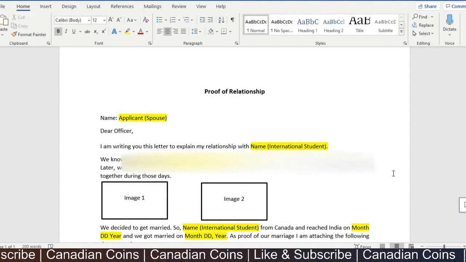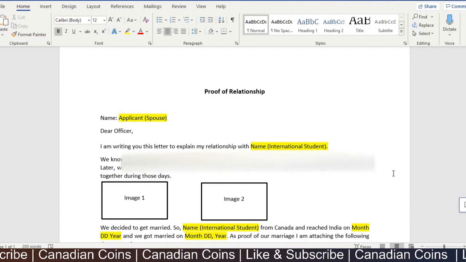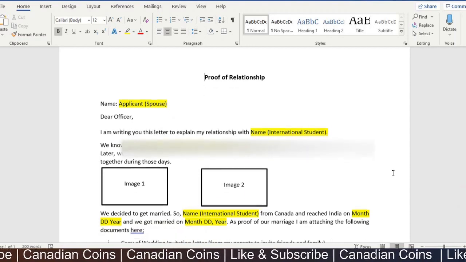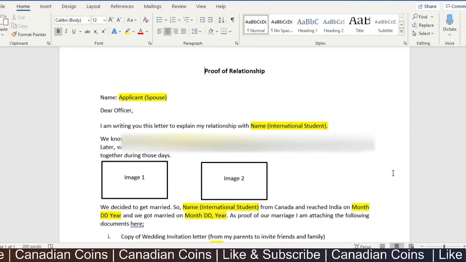In this one I started the letter like this: I am writing you this letter to explain my relationship with the international student. We know each other.